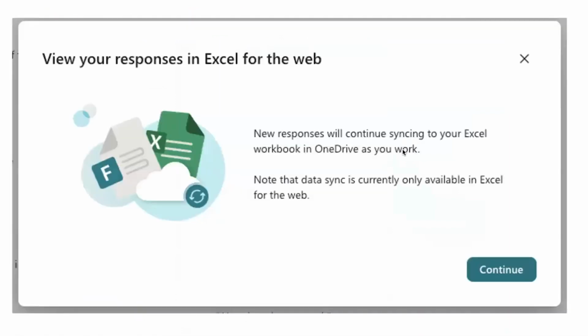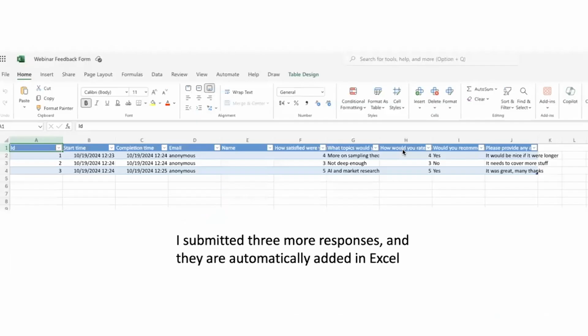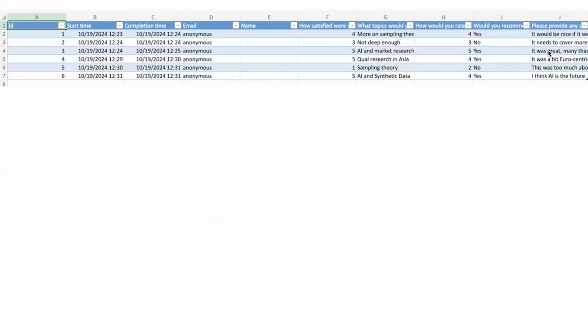We get this option, and it tells us that as more data comes in, it's going to automatically update, and we're going to continue to see what the data is. So here's what the data looks like. You'll see in the top right, I've got my Copilot button, so I can start using Copilot to analyze this information. I submitted 3 more responses after I collected these, and that was automatically visible to me in Excel.